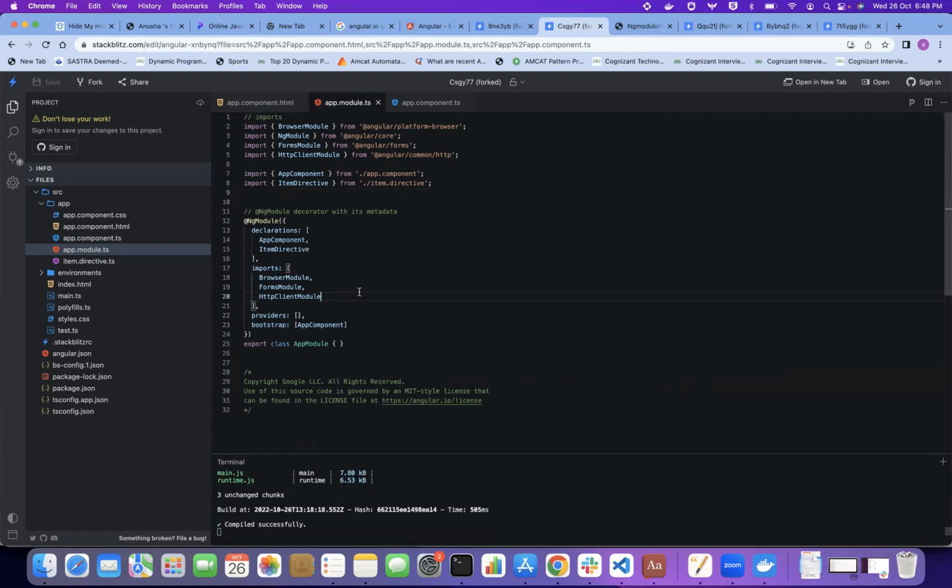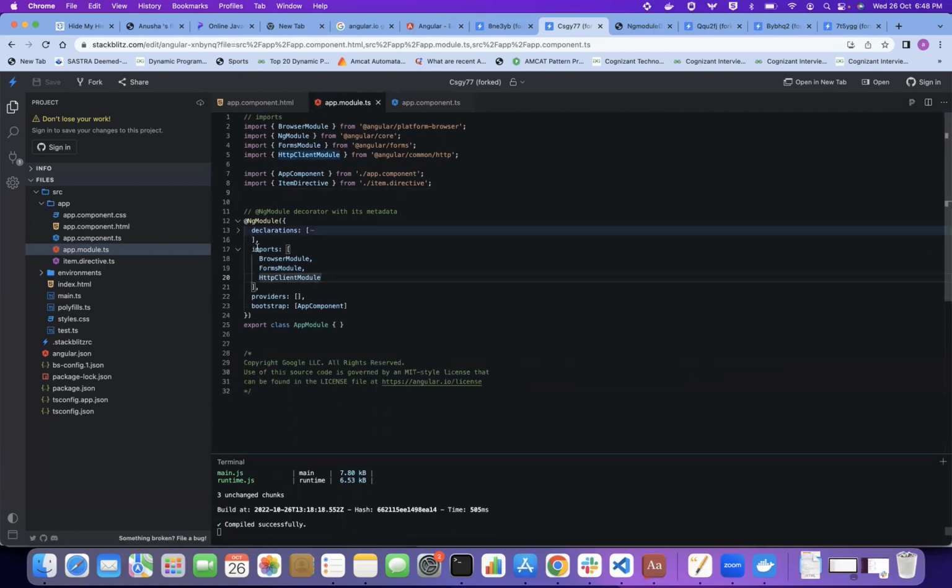No, Anisha. Apart from this declaration, I said imports. So this particular module has to import certain things in order to work. For example, just ignore these two things. Every root module will import the BrowserModule so that this application is accessible in the browser. For that reason, we will be importing this BrowserModule. So every root module contains this BrowserModule.